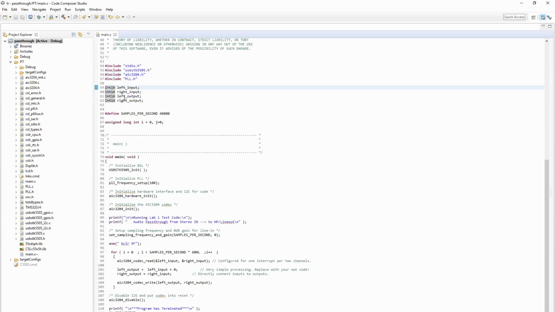Next up, we have some constants that we've defined. Global variables for our left input, our right input, our left output, and our right output. We've also defined a constant called samples per second. You'll see 48,000 as samples per second in lots of places. That's a very common number for audio. You'll learn why once you learn about the Nyquist sampling rate, once you get further into this course.